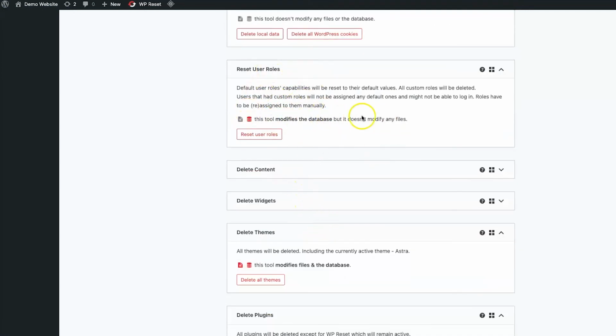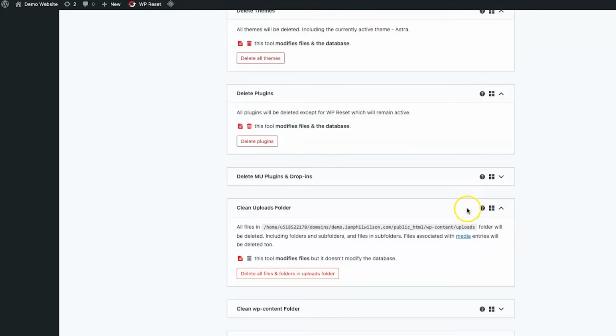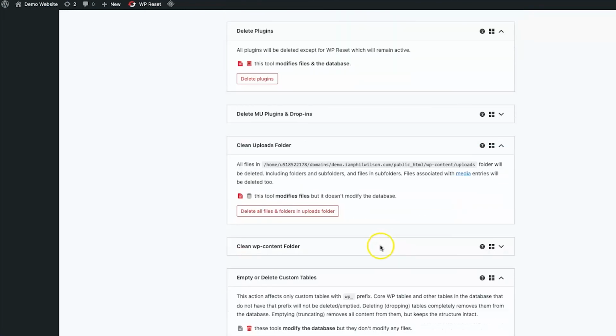If your user roles have been changed without your authority, you can go ahead and reset them. We've also got things like deleting your content, deleting your widgets, if you've added some widgets and maybe they're conflicting, things like that. We've also got different plugins. If your website isn't running at all, you can easily come in here and delete the plugins. We've also got the MU plugins, which I know sometimes cause a lot of trouble.